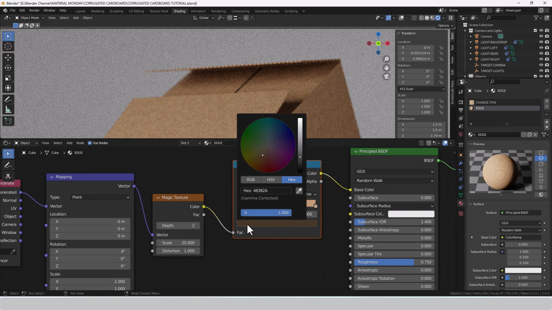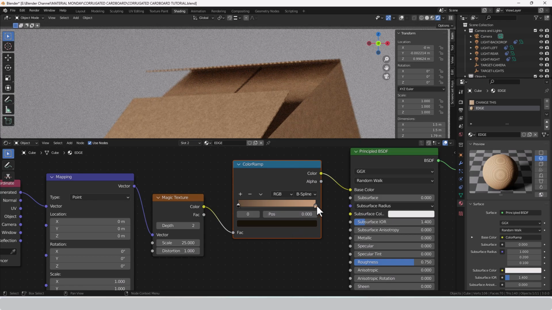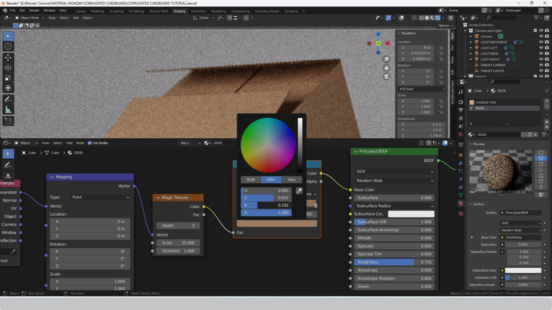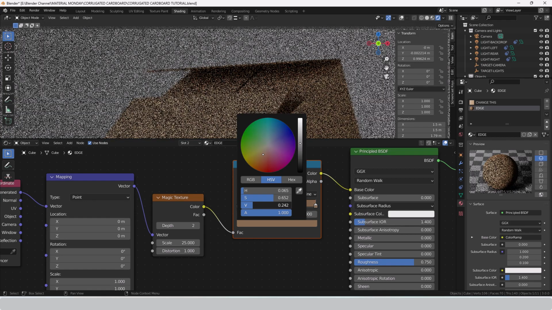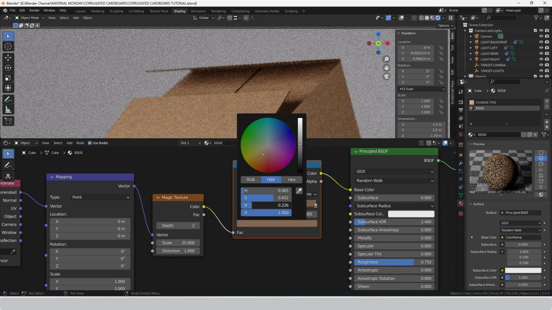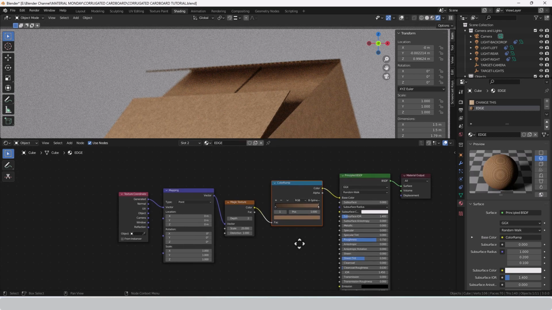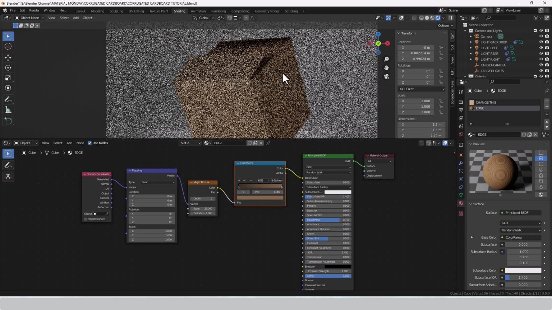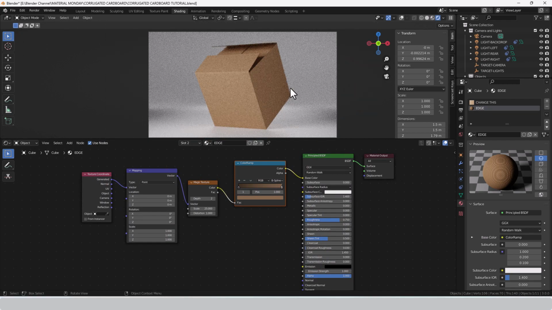What I'm going to do is drop the value down on both of these so that it darkens them off a bit and gives us a more realistic edge. Okay, I think that's about done.